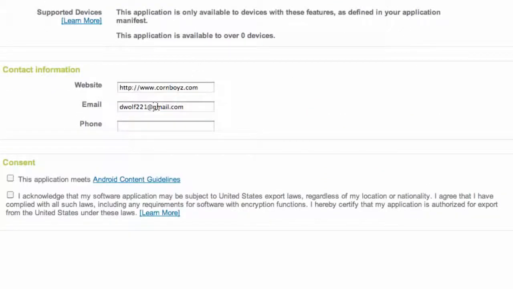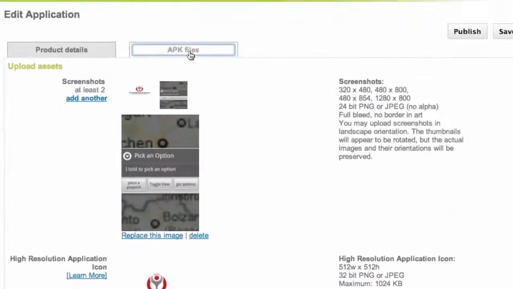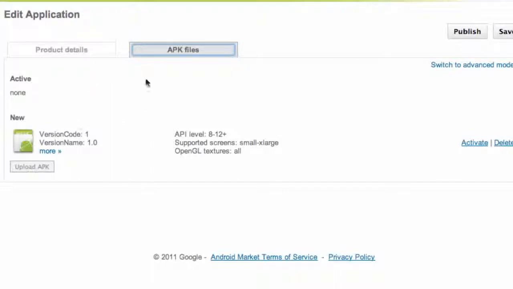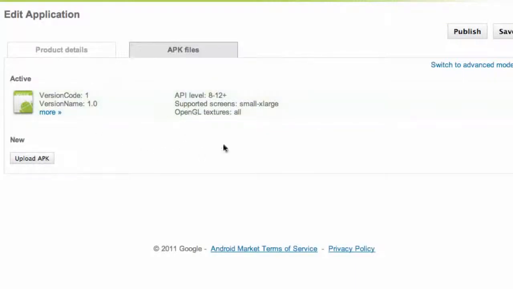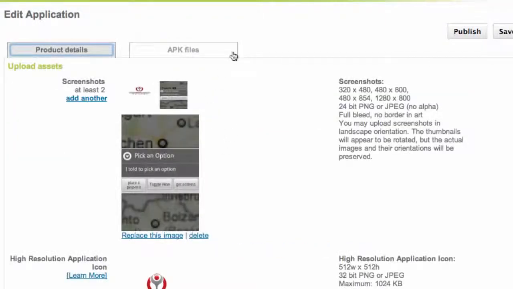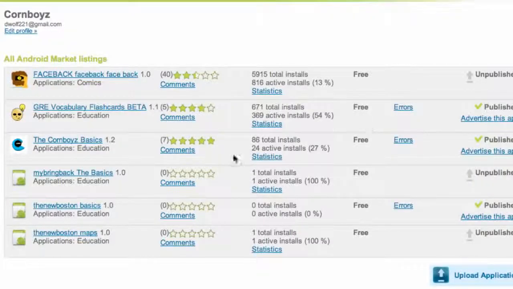And so there we go. We have that set up. We might want to give some additional information that they can contact us with. I'm just going to leave the website, and again, we just have to agree to the guidelines and all that good stuff. So we're just going to hit accept, and then we're going to go over to this APK files tab up here and say active, so that attaches our APK, and there we go. We're just going to hit publish, and we are in the market, guys.